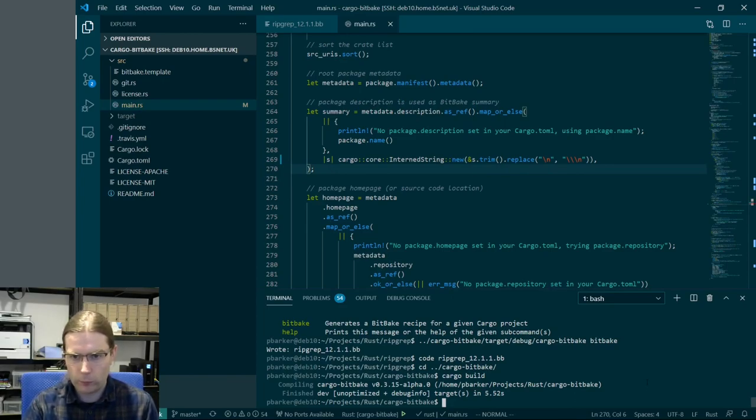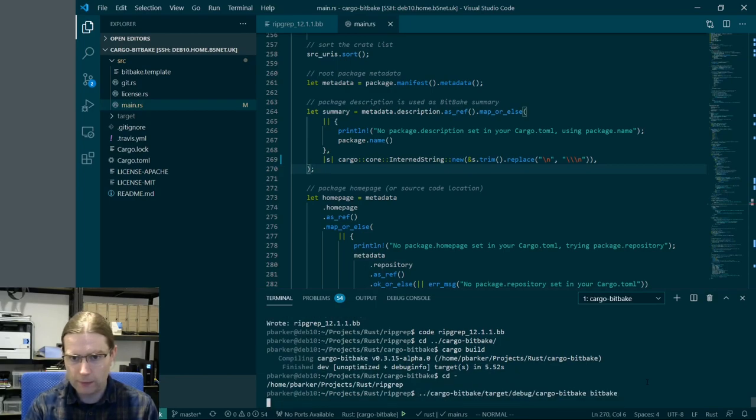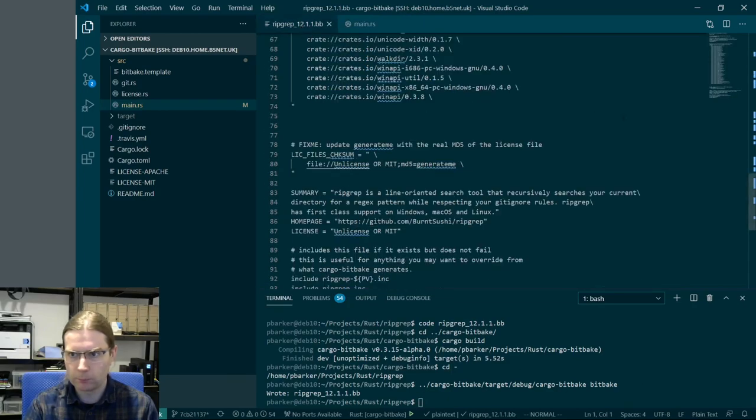So we have a binary. Let's go back to our ripgrep directory and run cargo-bitbake again, regenerate this recipe and take a look at it.